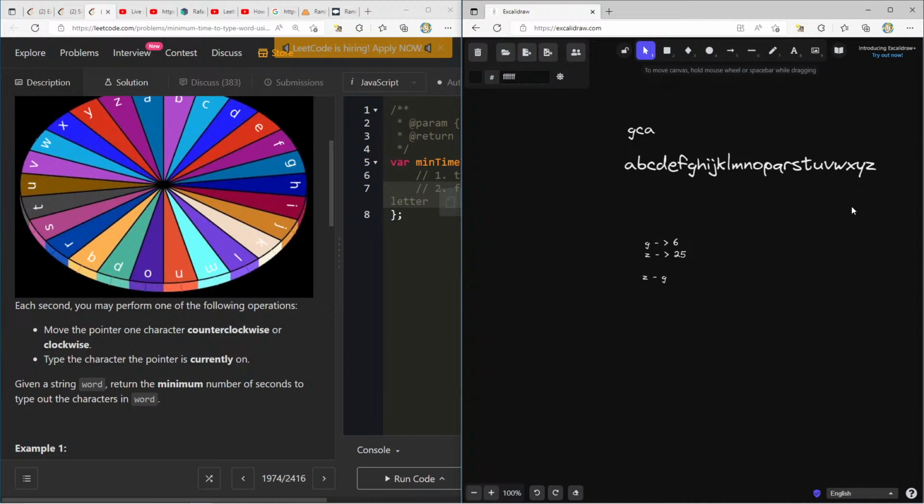The minimum number of seconds to type out the characters in Word. It's the wrap. That's confusing me. Any suggestions from the viewers? I know it's going to be like a modulo trick. I'd be curious to see if anyone has any ideas about the modulus here.